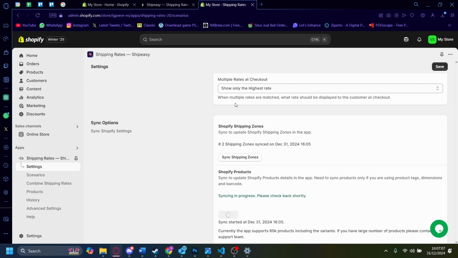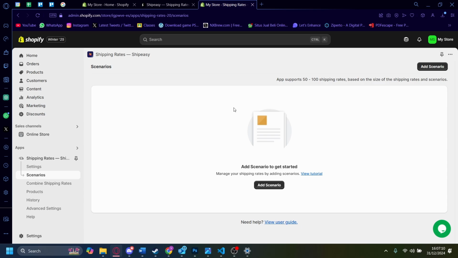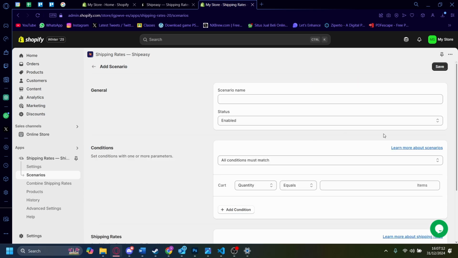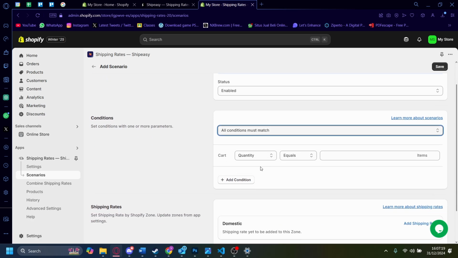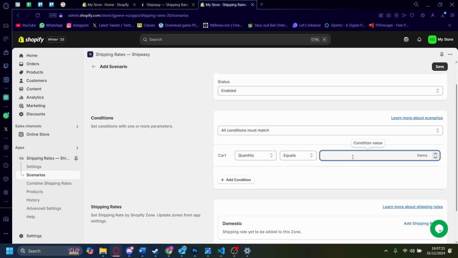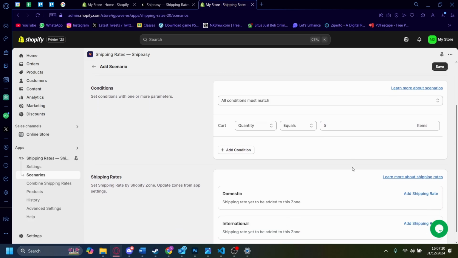Now, let's go to scenarios. On scenarios, let's click on add scenario. Now, in here, I'm just going to call this test, and the status is enabled, and the conditions almost match. And for example here, I'm going to add a shipping rate when they have over 5 items in the cart, right? So when they have 5 items in the cart, this scenario will turn on and it'll charge the shipping rate based on the item after 5.